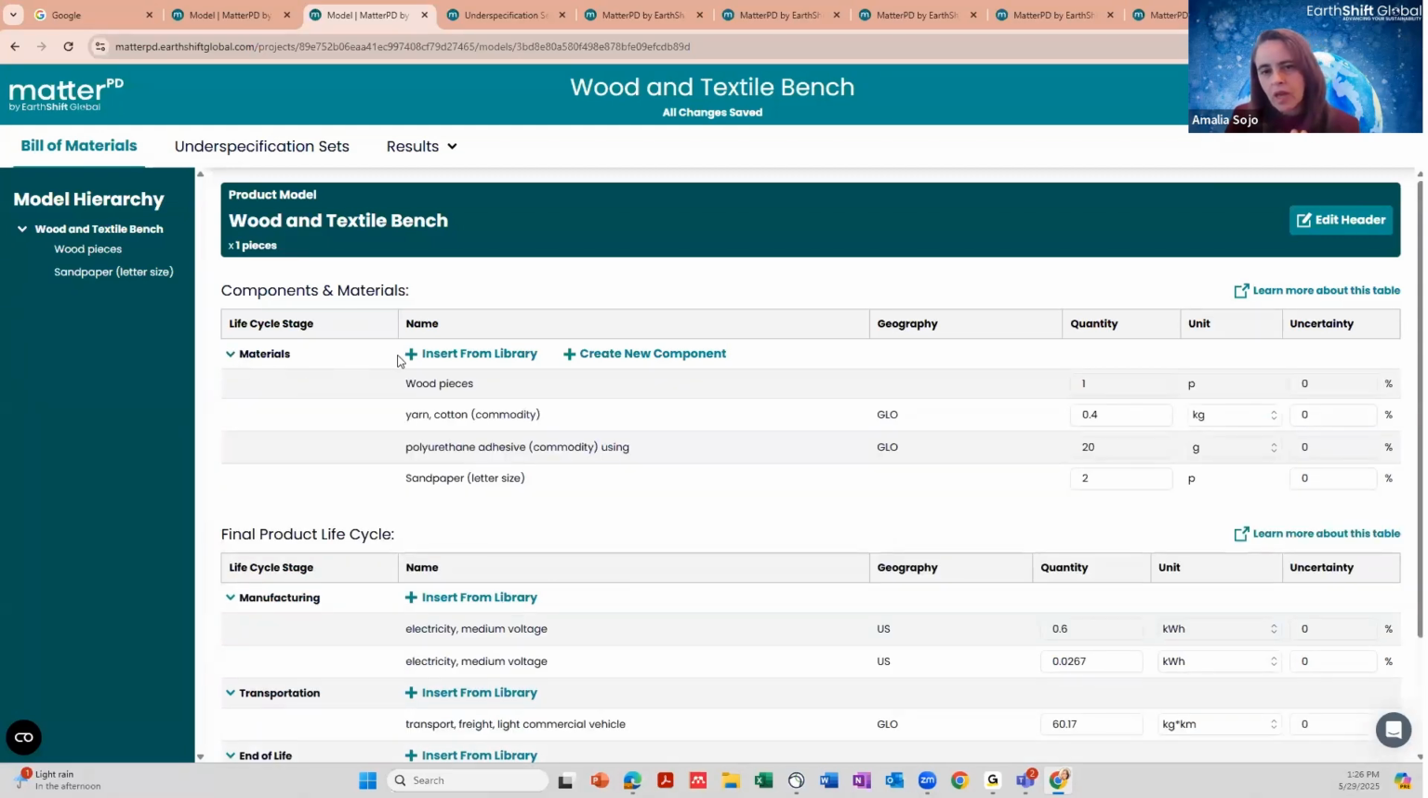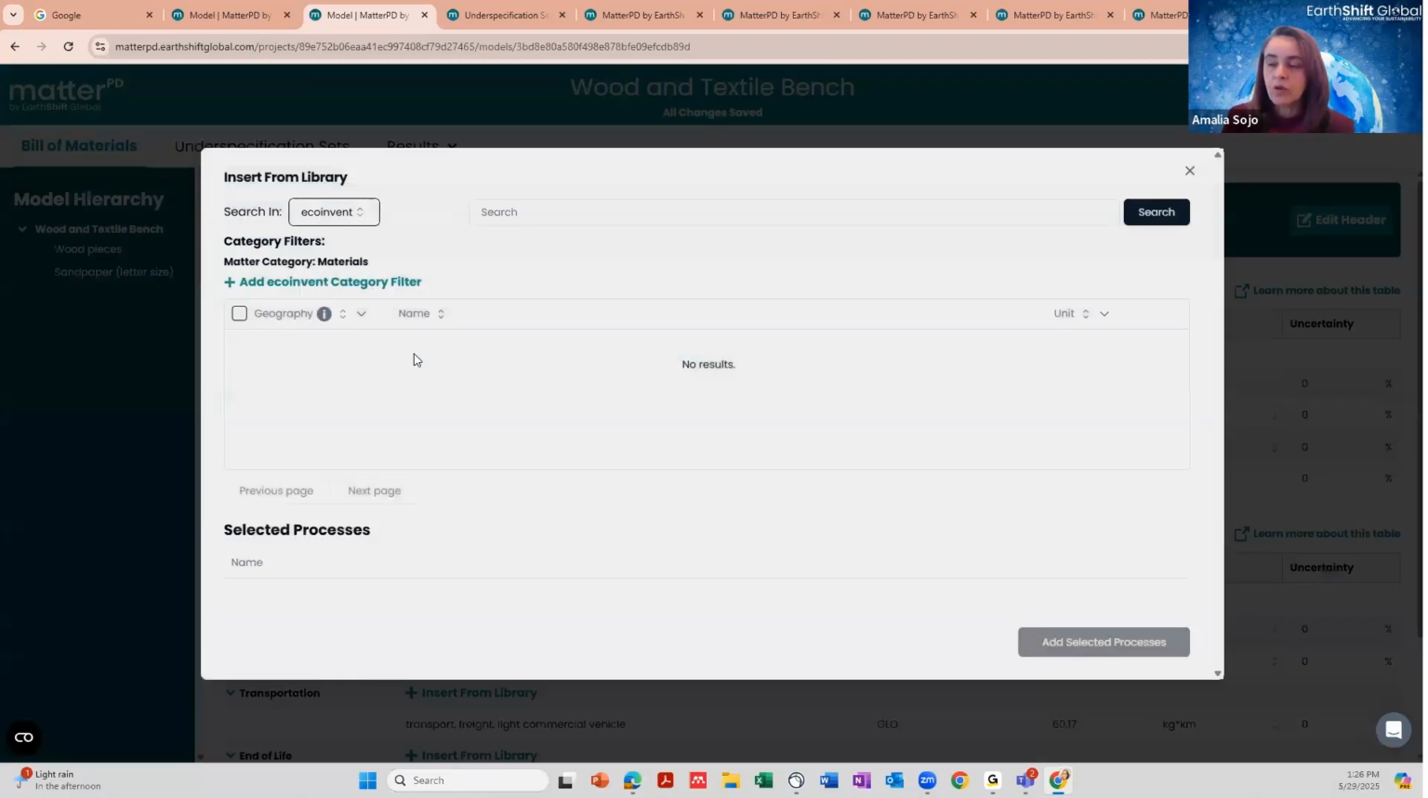In the materials, when we start using it, we just go to insert from library. And when you insert something from library, you have two options at the beginning, EquiInvent and my EquiInvent. The difference is, with EquiInvent, you can have the whole data set of EquiInvent. And my EquiInvent is once you select some processes from EquiInvent, they are already in your library.